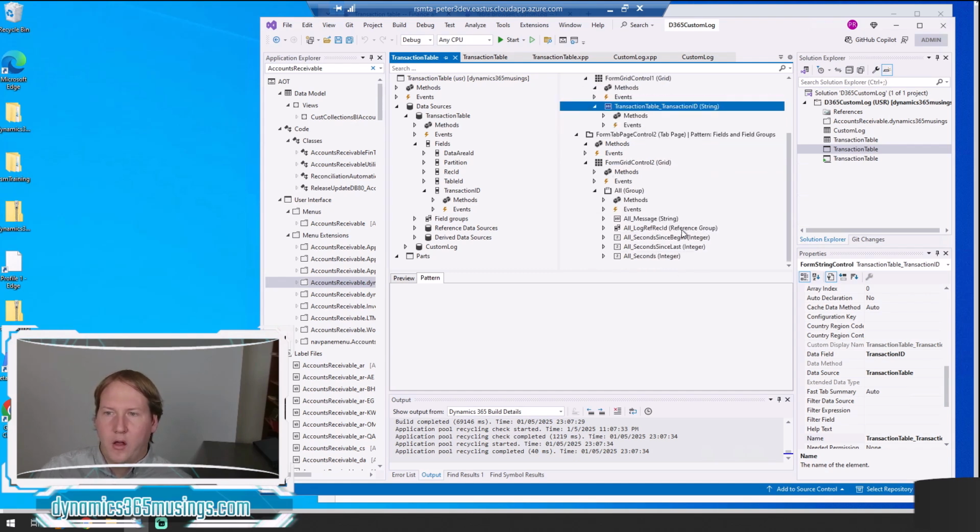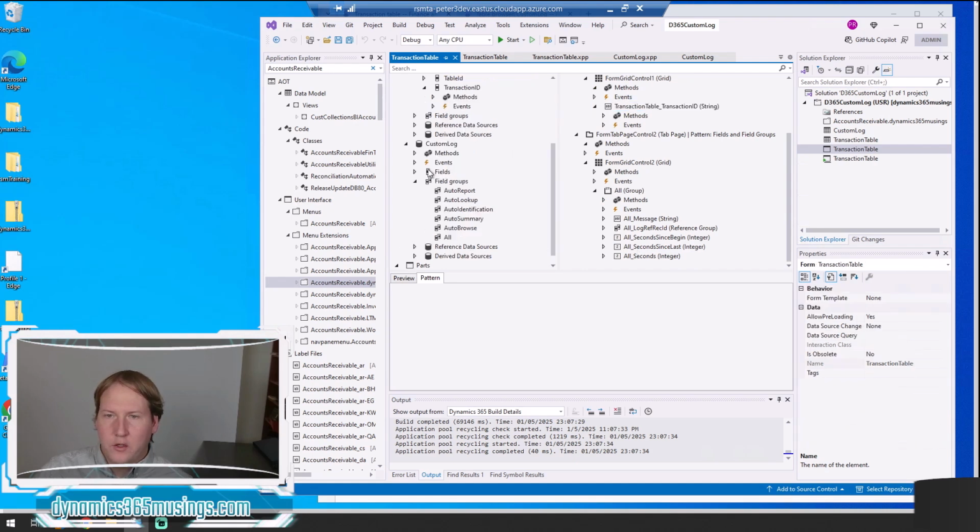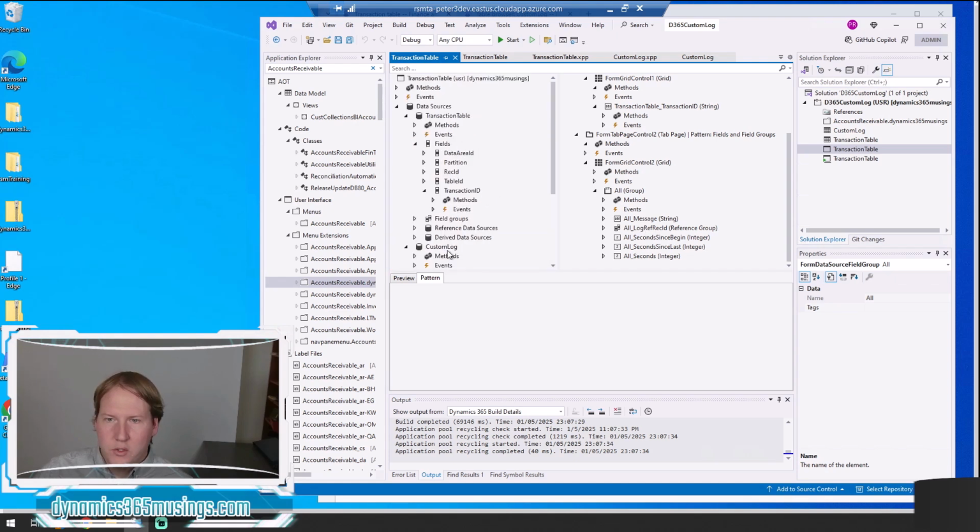Then I want to add all of my log fields. I could similarly expand my fields on custom log and drag each one of those over underneath the grid. But if we created that all field group, it's easier to just expand the field groups and drag that all group onto my grid. Now I get all of my messages. Again, you may not have these last three. That's okay. We just really need these first two for this example. All right. We've got most of what we need.